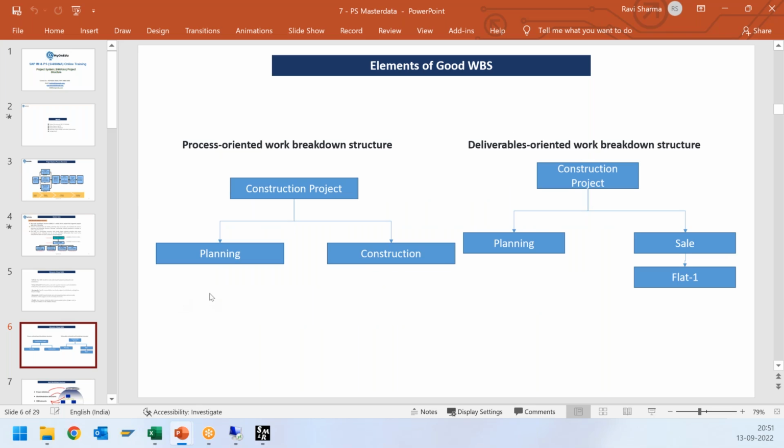So these are some kinds of approaches. This is one example of how you can create a WBS structure: a process oriented work breakdown structure. It is like you are constructing a project and you are following your process. So what is the process? First you do the planning and then you do the construction. But in the same way, we have a construction project, but now we are doing it by deliverable.